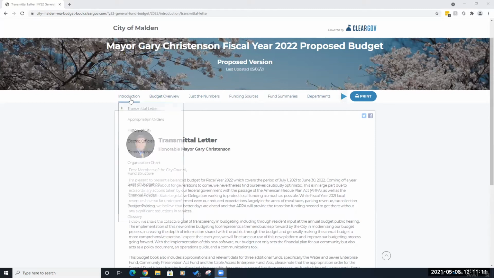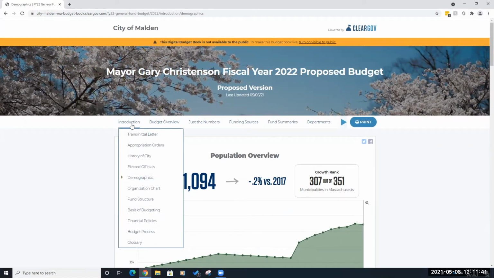So, for example, we start with an introduction tab that might be helpful to a resident who isn't all that familiar with Malden or wants to just learn a little bit more about the elected officials, the structure of the city, and the basis of the budget that is contained within the rest of the budget book. A resident can simply pick the section of the budget that's of most interest to them to learn more about that aspect of the budget.